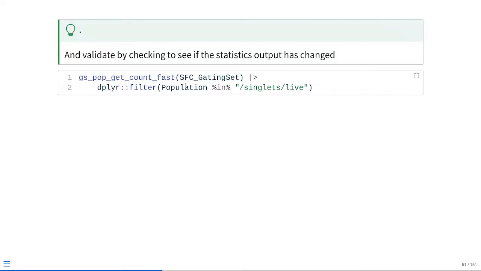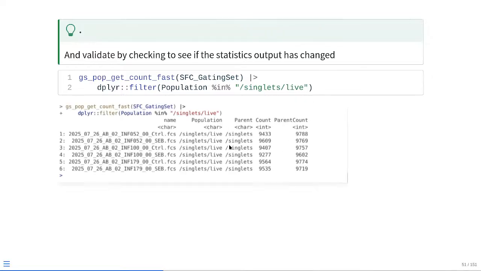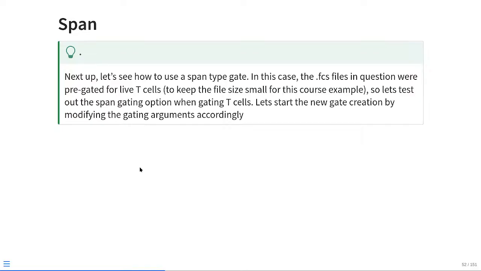And double check again to make sure it did actually apply it to all the specimens. In this case, I'm using a pipe to filter for just the live samples, just so we can see those numbers. And you can see, yep, these live gates were applied underneath singlets for each of my 6 specimens in my gating set. All right. So that's 2 of the 4 flowGate options in terms of drawing gates.